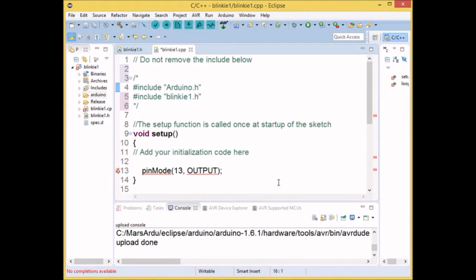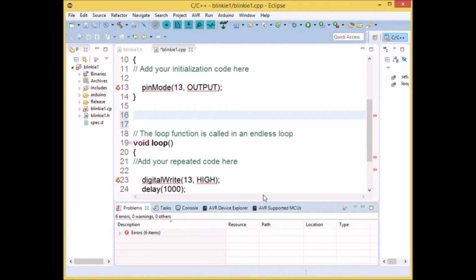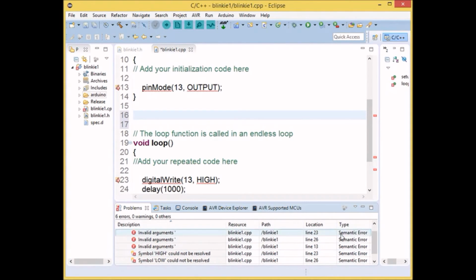Okay, so let's say we tried to upload it. No completions available. Right here, we're getting all kinds of stuff that we wouldn't normally get. When you go to your problems folder, you see invalid arguments, symbol HIGH could not be resolved. Of course it couldn't. LOW couldn't be resolved. Of course it couldn't, because it doesn't have a statement here that's working.